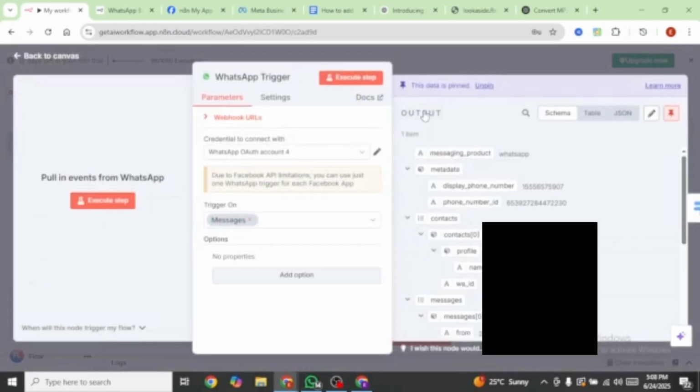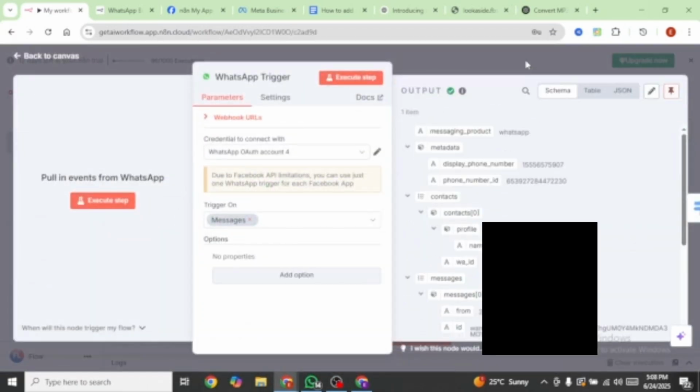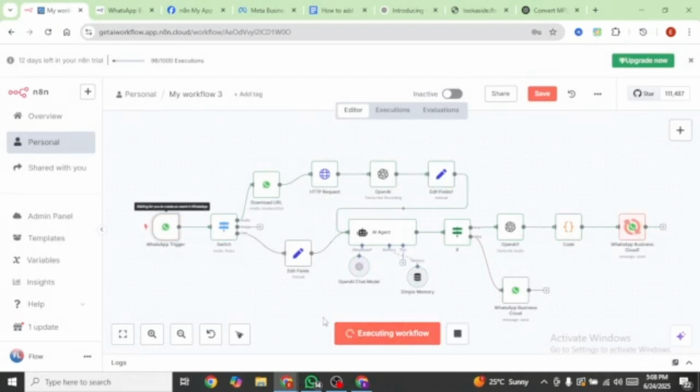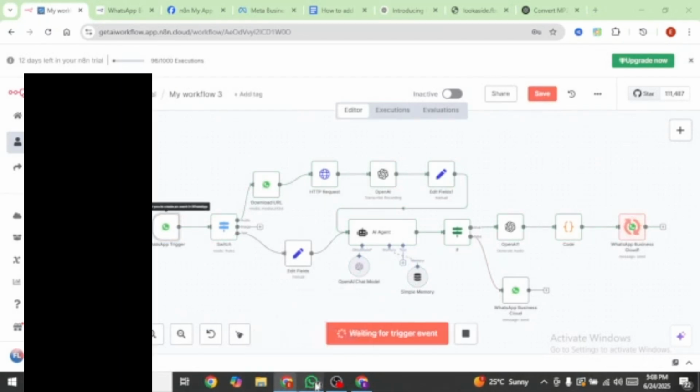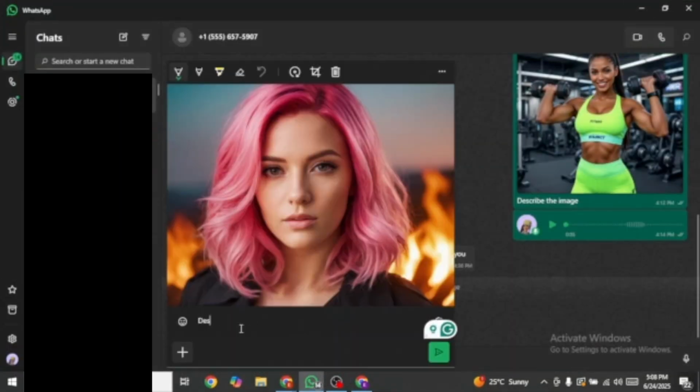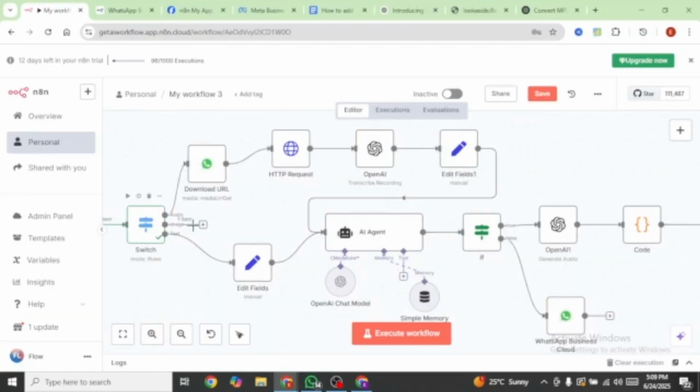Let's first unpin the audio data that we used initially. Then click on execute workflow. This time I'm going to upload an image. I'm going to type in a caption. I'm going to ask it to describe this image in detail. And now you can see that this image route has been triggered.